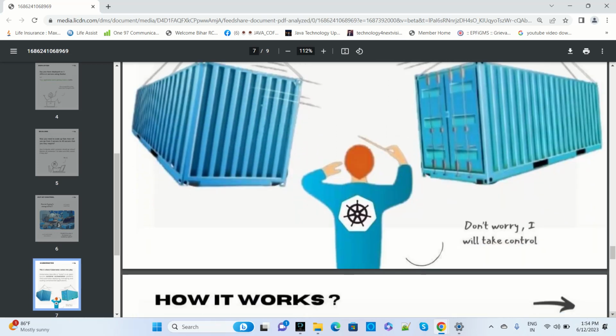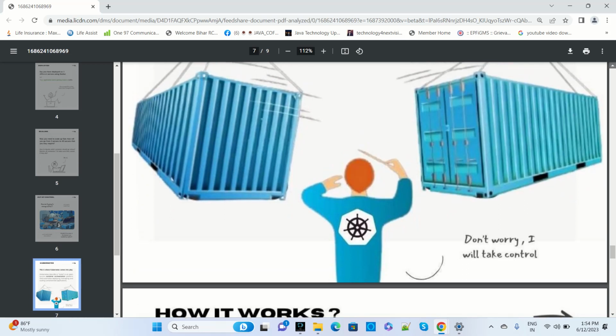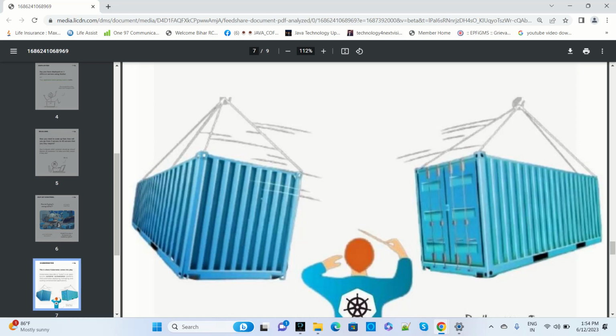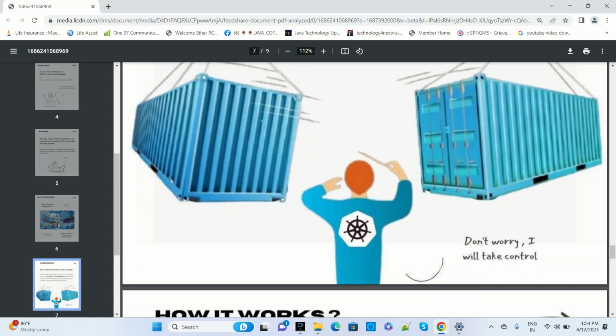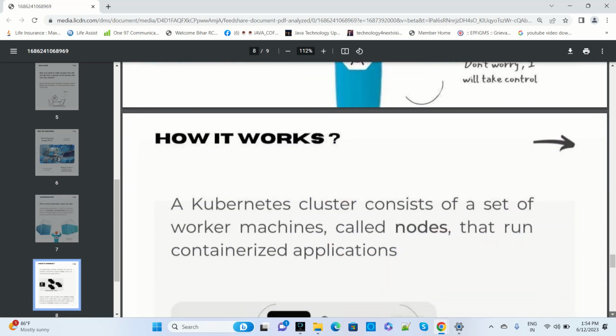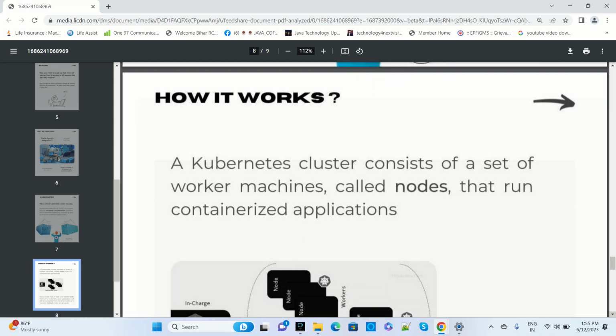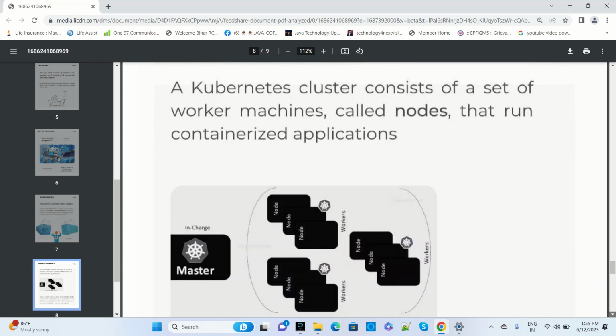See, don't worry, I will take care and control. Like in this image, these are all Docker containers. How will this be handled? Kubernetes comes into the picture and says, don't worry, I'll take care and manage. So how does it work? A Kubernetes cluster consists of a set of worker machines called nodes. That set of worker machines, the Kubernetes cluster, is created, and these are called nodes, and they run the containerized application based on the Docker image.